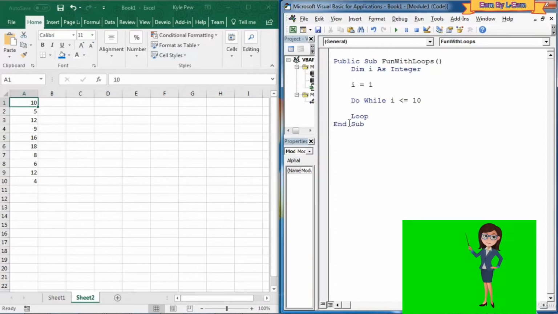Now, right now, if I were to run this just as is, i never changes value. It would just say Do While i is less than or equal to 10, while i is equal to 1. So I'm going to do some stuff. And then it's going to loop back up and it's going to check to see if i is still less than or equal to 10.